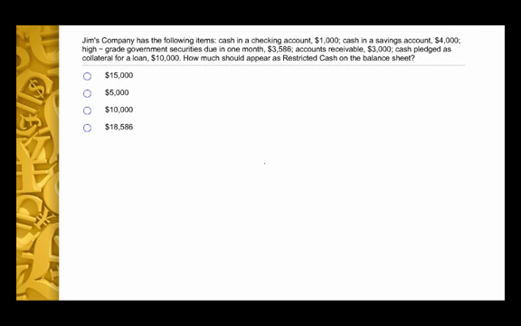Now, doing this a little bit differently, now we have a different company name, but now we want to know how much is restricted cash on the balance sheet. So if we have in a checking account 1,000, if we have 4,000 in our savings, we have high grade government bonds that are due in a month, we have accounts receivable, but here we go. We have cash pledged as collateral for a loan of 10,000. That would be classified as restricted cash. So that is exactly what you're putting on restricted cash.